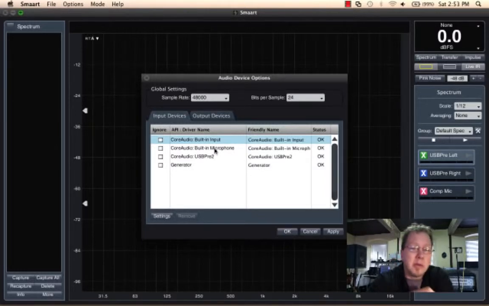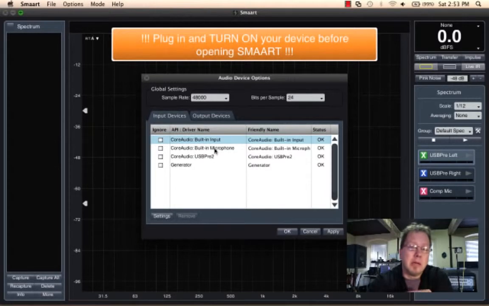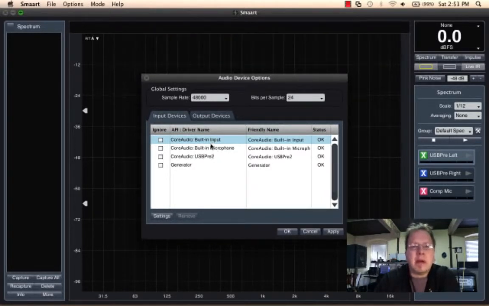So if you want to talk to a device, you have to remember to have it plugged in when you started up Smaart. And here you can see the different devices that came up that Smaart can currently see, that your operating system can currently see. Now, if you had previously used a device that isn't connected when you start up now, that device will also come up in the list, but it will say status NC, not connected.